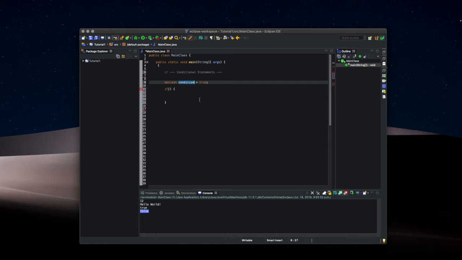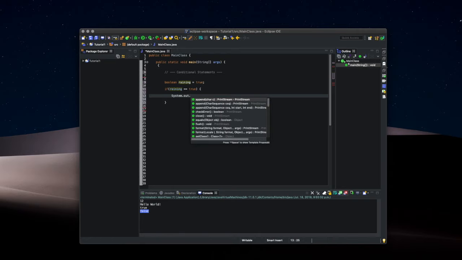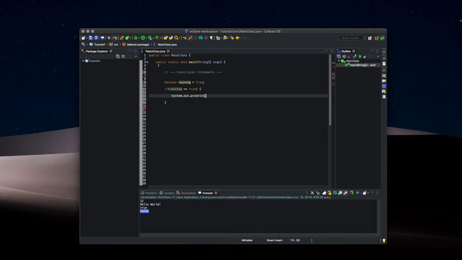Or actually, just to make it more clear, we can write raining. So if it's raining, which it is, it's going to do something. So here, in this bracket, we're going to write if the condition raining is equal to true. We write double equals if we're comparing two values. So if true is equal to true, then we're going to execute the code. And here we're going to write System.out.println pack an umbrella.